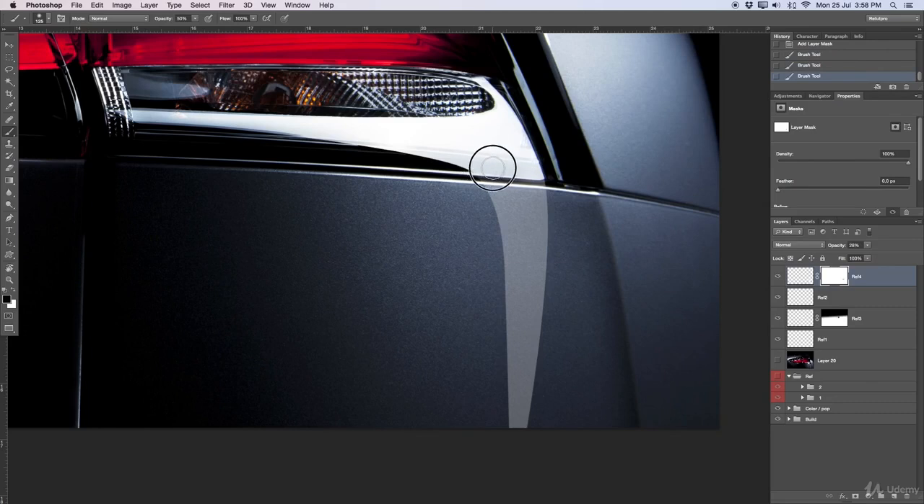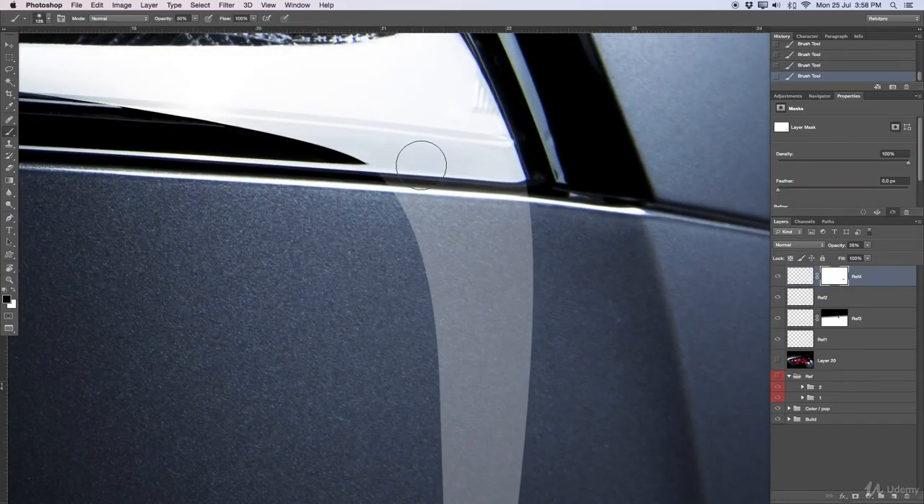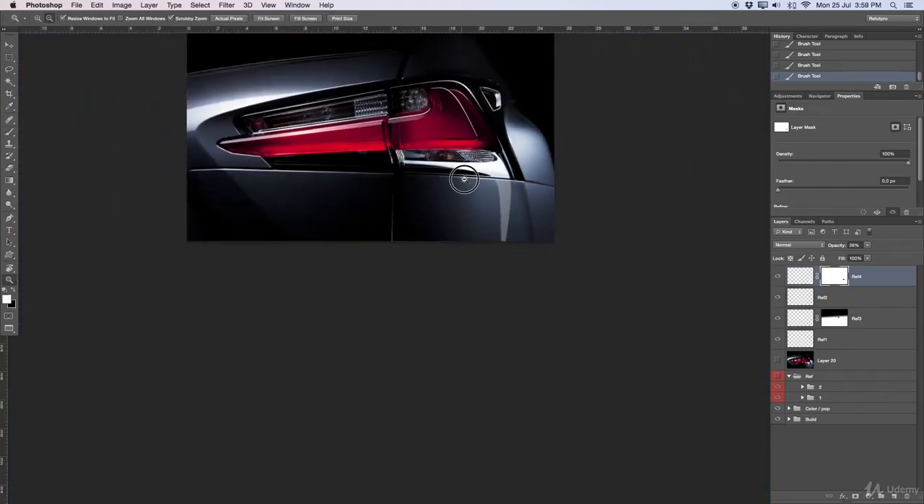And I'm just slowly brushing it out. And also remember to brush it out on top of here, because that won't look real. So I'm going to press 0 0 on the keyboard, getting 100% brush there. Okay. And a little bit more. Yeah. Zoom out a little bit. And that's kind of my reflection.